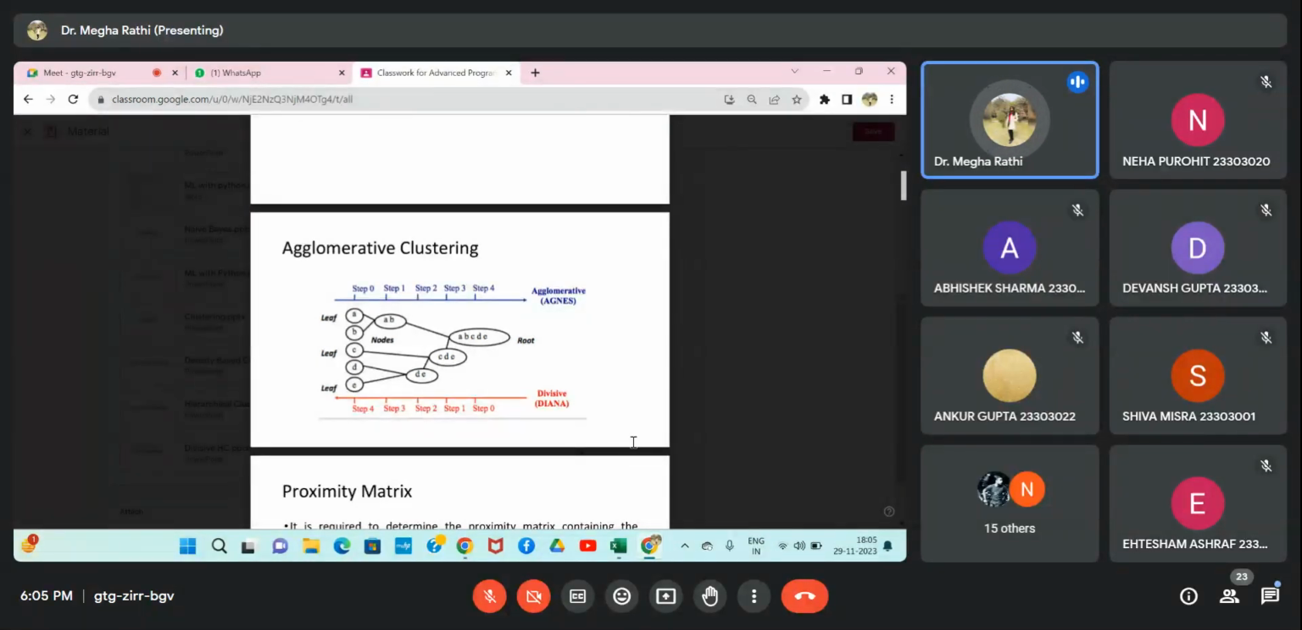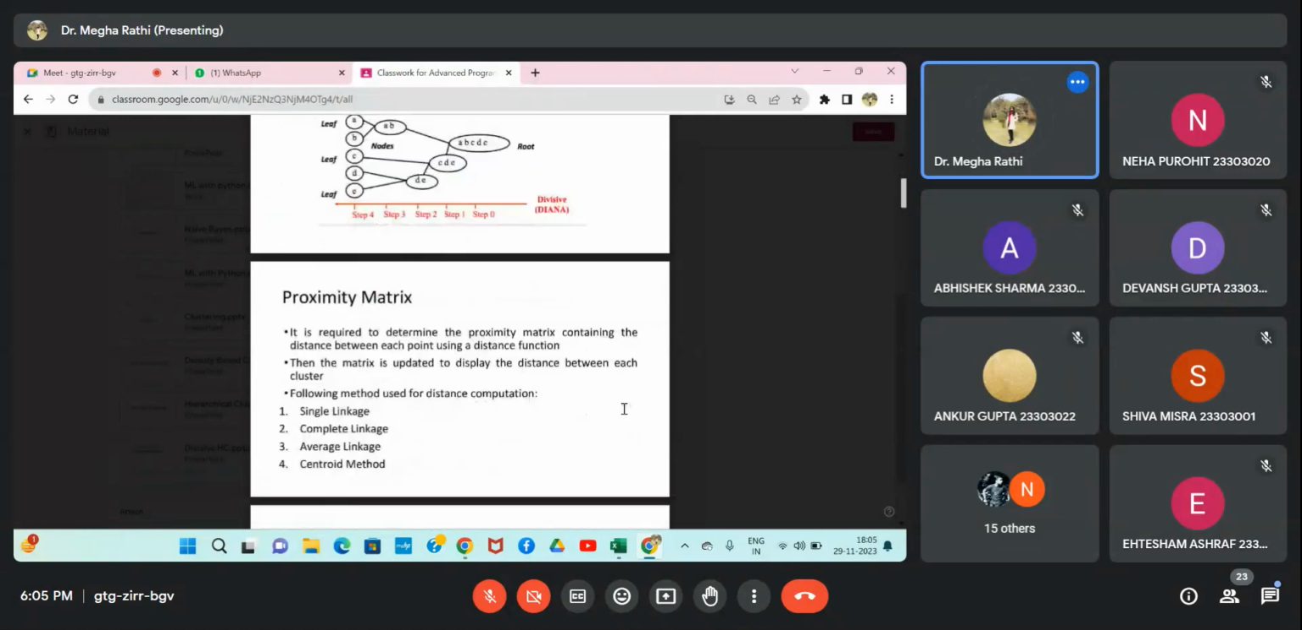So this is also known as AGNES. Divisive is the opposite of agglomerative clustering, where we have all data elements in one cluster, then we have to segregate those elements. After that AB formed, CDE formed, from the CDE, D and E are segregated and C is segregated, and at the end, at the leaf nodes, we will be getting all the individual data elements. So divisive and agglomerative are opposite in approach. One is top down and another one is bottom up.